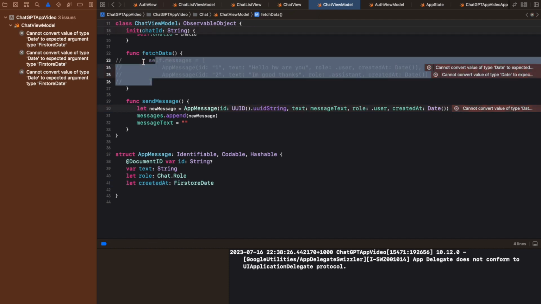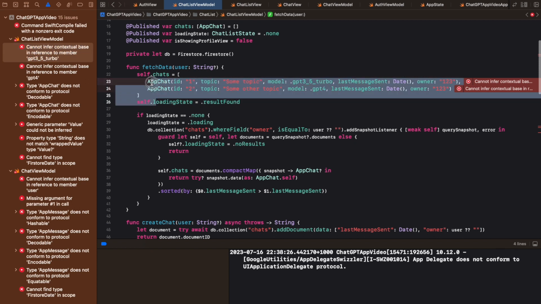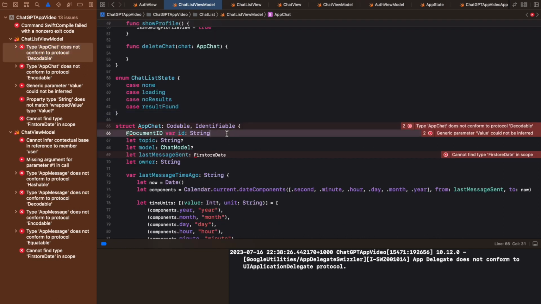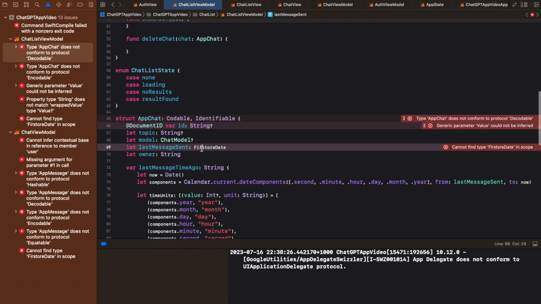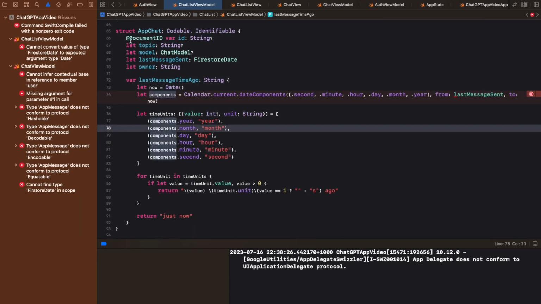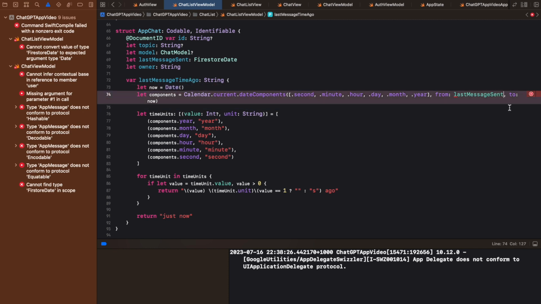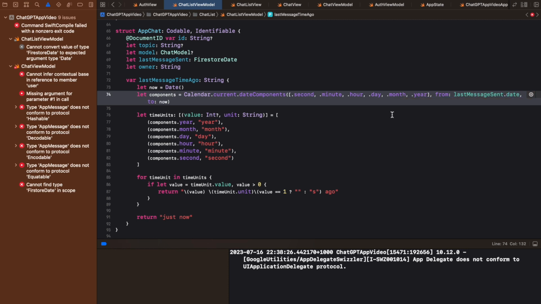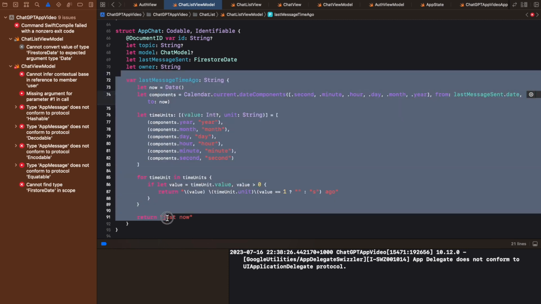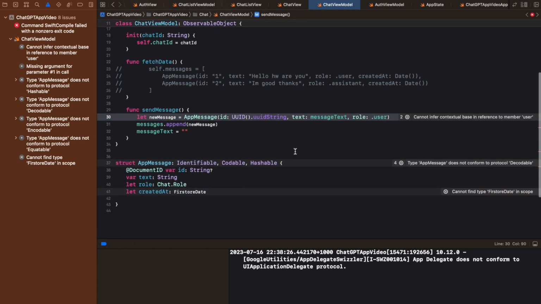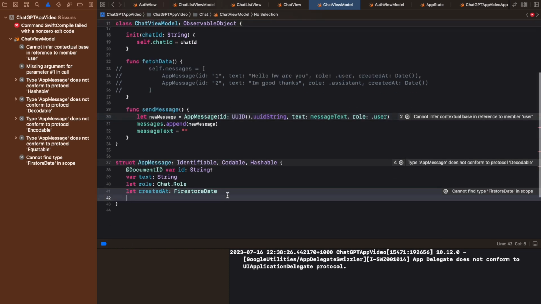So I'm going to go ahead and comment this out. I'm also then going to comment this out in our chat list view model. I'll make sure that the ID in our AppChat isn't optional and FirestoreDate. Within our AppChat struct, our lastMessageTimeAgo was using the Date object. So we just need to say lastMessageSent.date, and that should fix the error for this function here. And to be able to get rid of this whenever we create a new message, we can actually remove the createdAt from here and just add a default value like this.